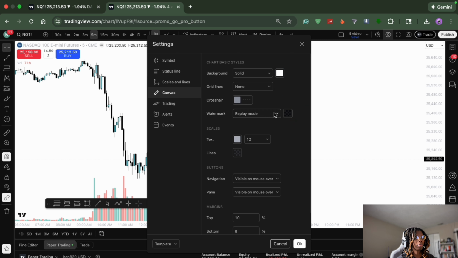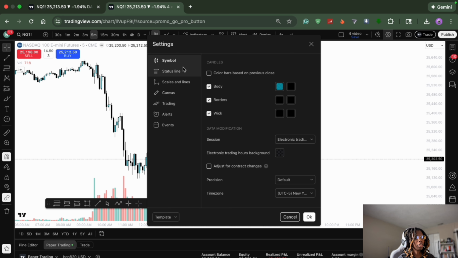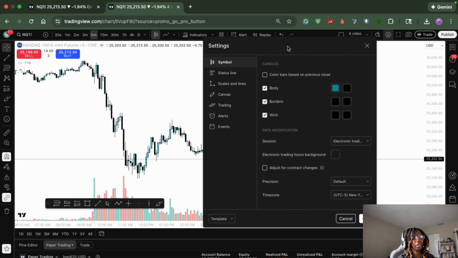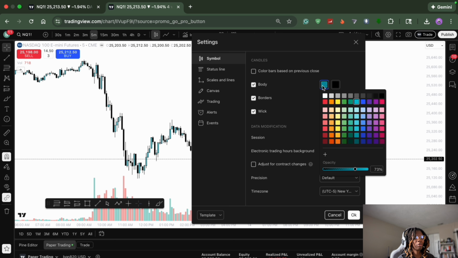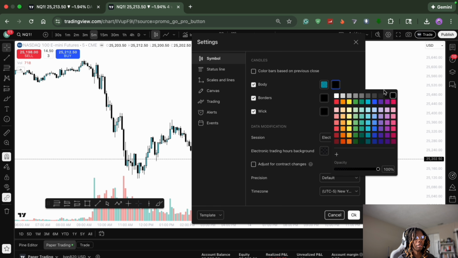You can change the watermarks on here, where it shows whatever entity or feature or stock that you're on here. Let's go into symbol. So symbol is how you change the candle colors. So yeah, this is what I have for my candles. If you want to copy me, I have the blue body, and the black is the rest. And then same thing with this.